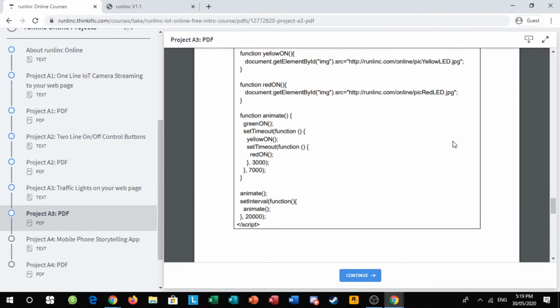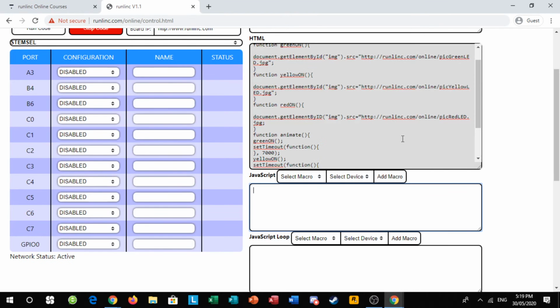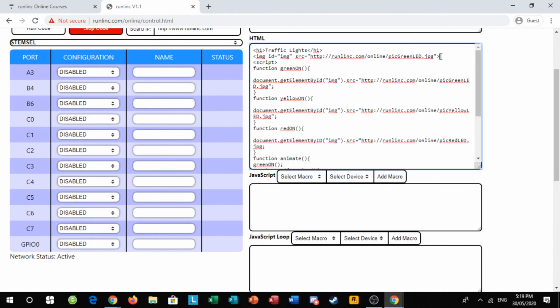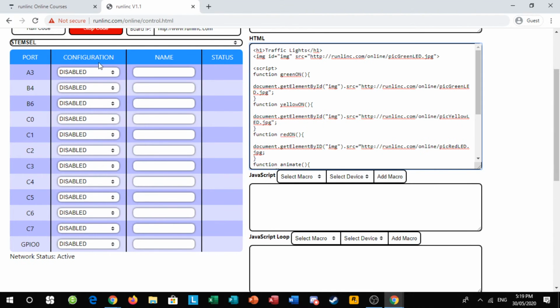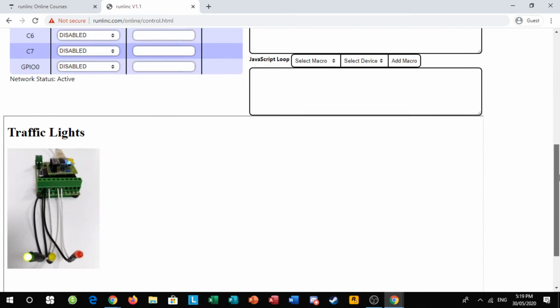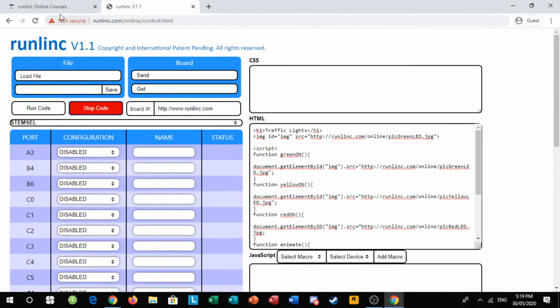Actually, I think I made a mistake. So instead of putting this in the JavaScript section, we were supposed to put it after traffic lights, like that. And then once you're ready, you can just click run code and hopefully it should work, like so. And that will be the end of project A3.